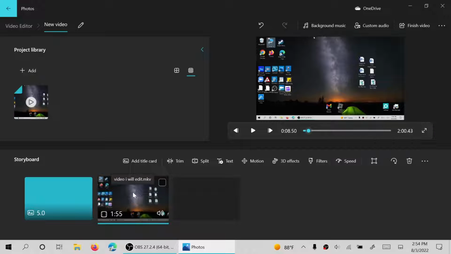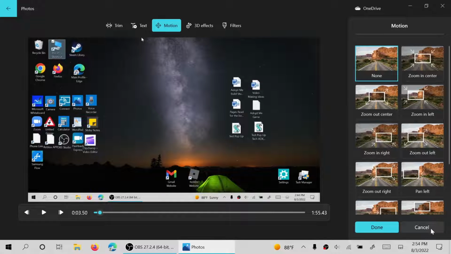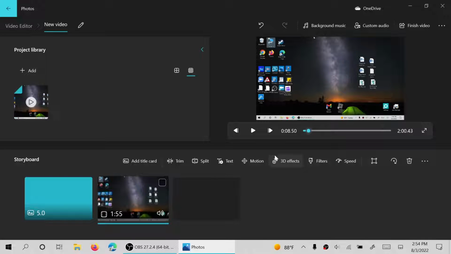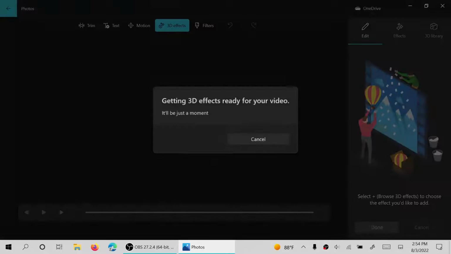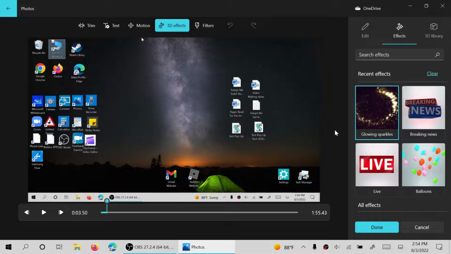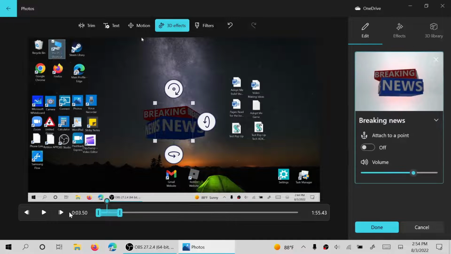And then you also have text. You cannot add more than one text in one video clip, but I have a workaround for that, which I will show you. I also have motion, not useful. It just moves left and right throughout the video, depending on how long the video is. 3D effects is pretty cool. You can add a lot of stuff, such as breaking news and stuff. I'm gonna actually keep this.